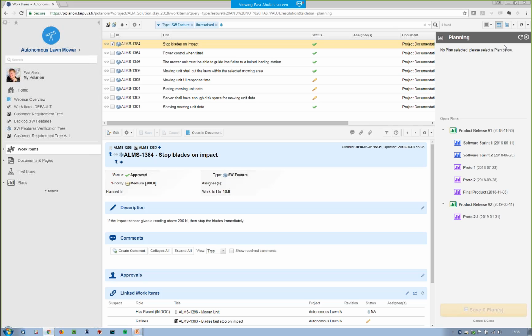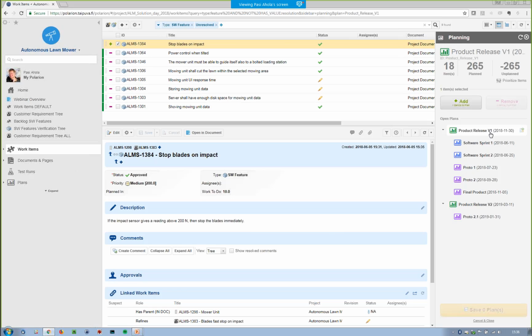Then looking at the plans, I would like to include this new thing in our product release version 1, and indeed it seems that it's not there. Some of the other things are there. But I can add this new software feature to this product release. So I'll just add it here, and you saw that these numbers changed accordingly. I'll just save that. So I have now a bit more content in my plan.